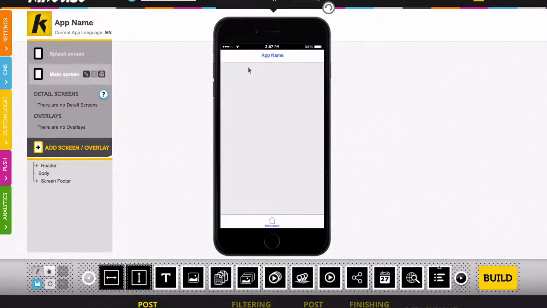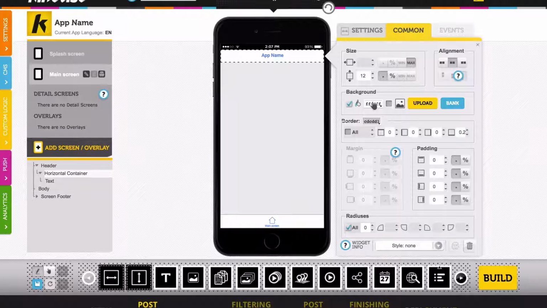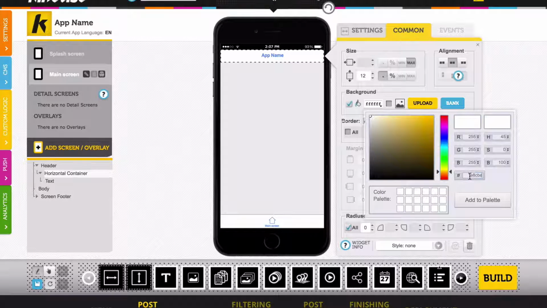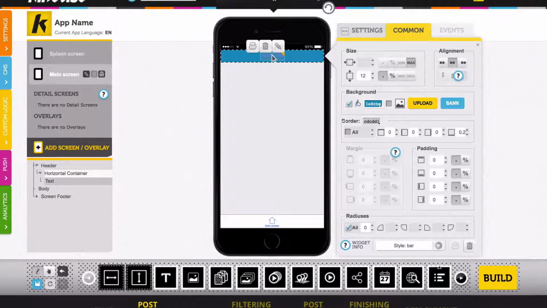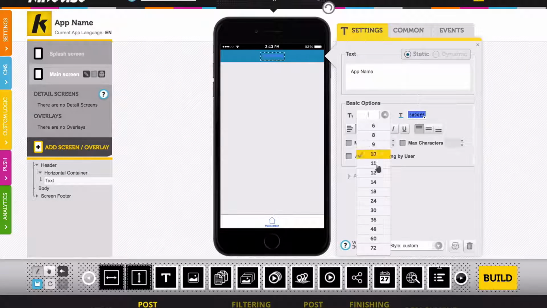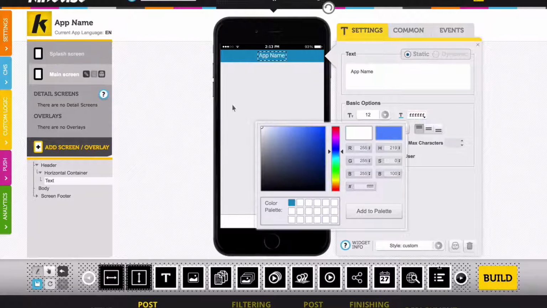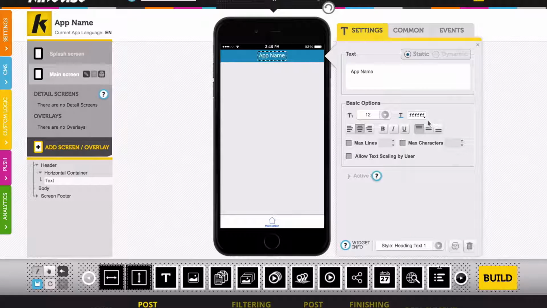Let's start from blank app and customize the header in the first place. So let's modify the background color. Save this new style for later use. Now let's increase the font size and change its color too. Adding functionalities to the app is as simple as dragging and dropping widgets.